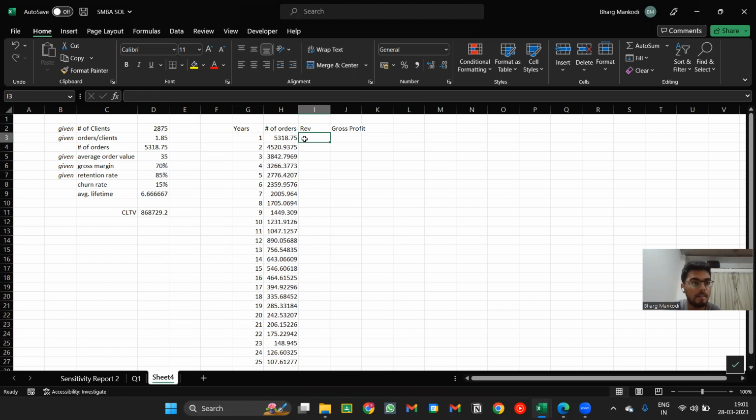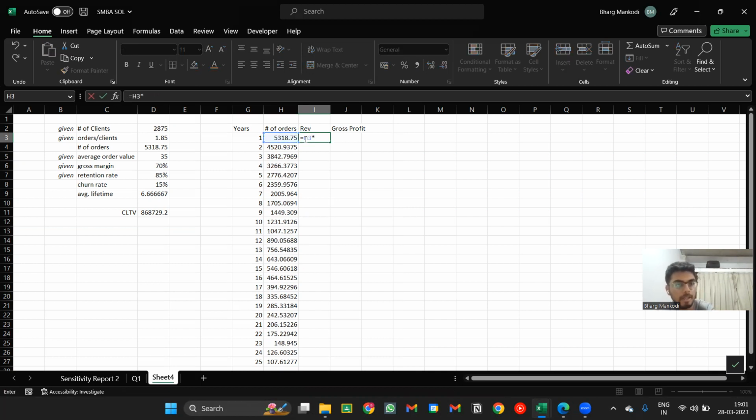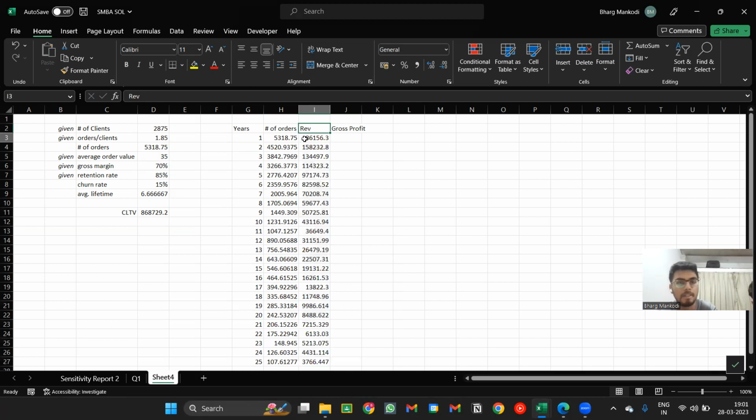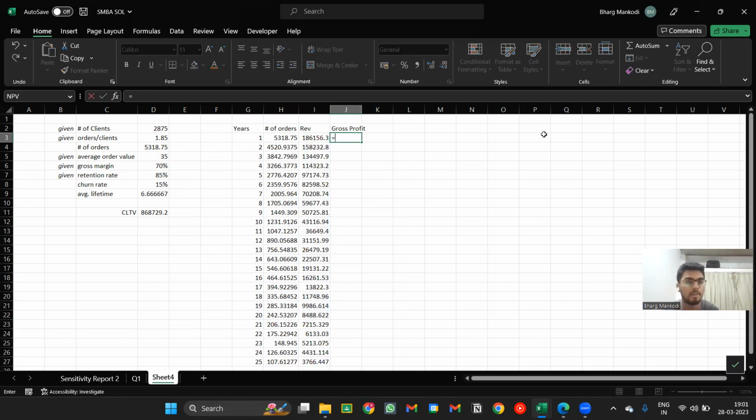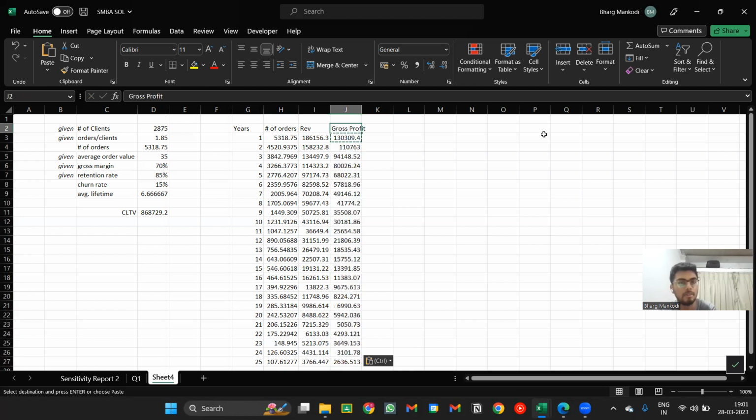Now we have to find out the revenue. So we can multiply the number of orders by the average order value, and we have to freeze this. Of course, I hope why we are freezing this makes sense. Now I'm copy pasting this again. This will give us the revenue. And the gross profit will be this revenue multiplied by the gross margin. I hope this also makes sense to you.